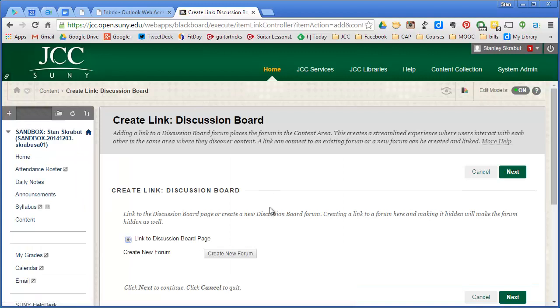One of the ways that I can do this is add a link to the discussion board page, and this would show all the discussions that I have made available for this course. So this is what we're going to do at this time. So I'm going to select Next.